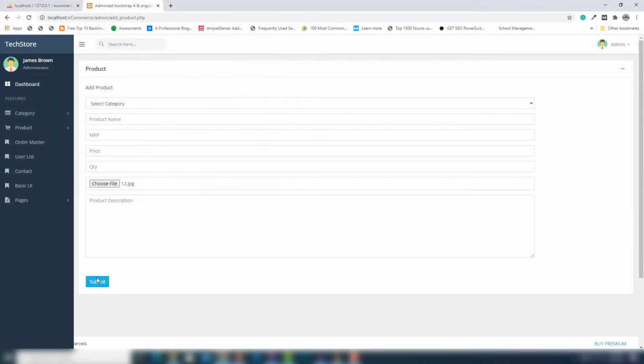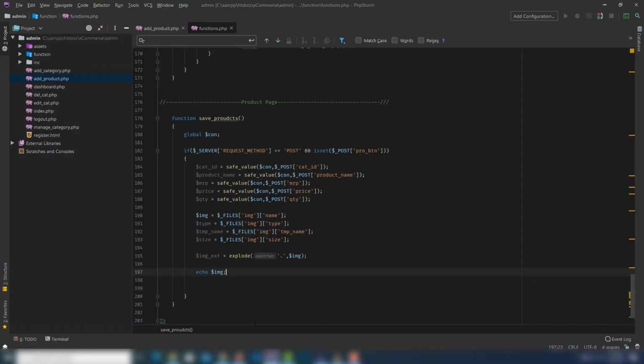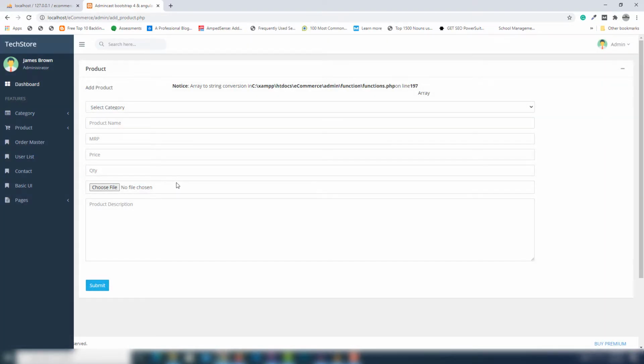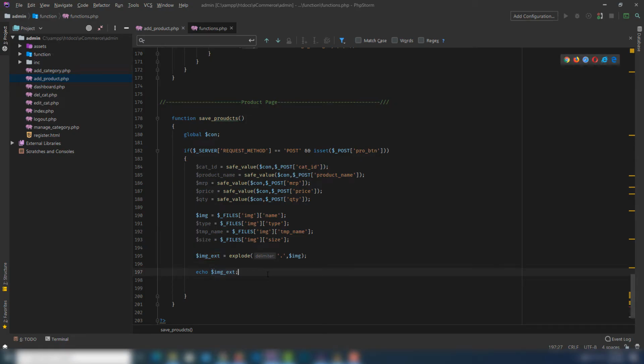Just a minute. Okay, we need to call, I think, this one, because we have removed the explode function. Okay, I will manage that later. Okay guys, we will manage that later. This time I just removed the dot sign from the image extension.